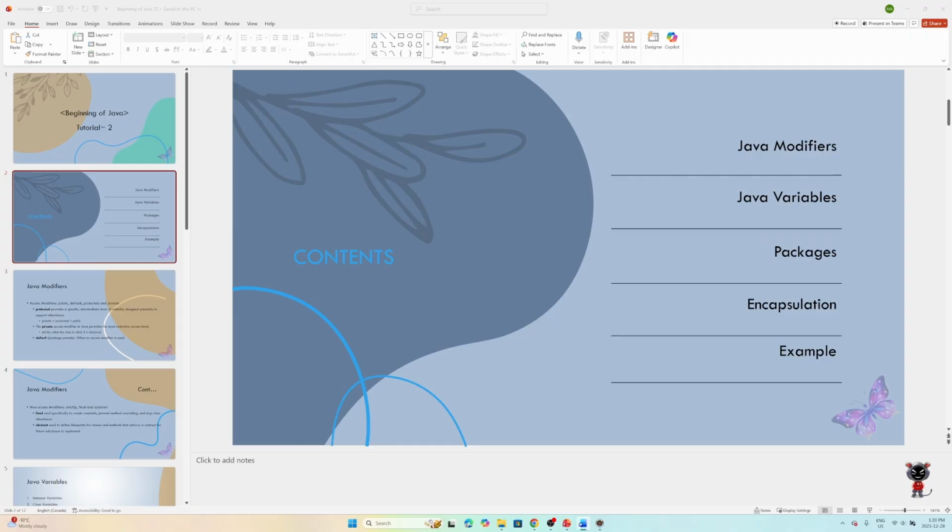Today we are going to discuss Java modifiers, Java variables, packages, encapsulation, and we will also look into some examples and try to understand the basic concepts. Learning basic concepts is crucial. Without this foundation, writing efficient code is difficult, and you need to understand why you are writing this and what you are writing.